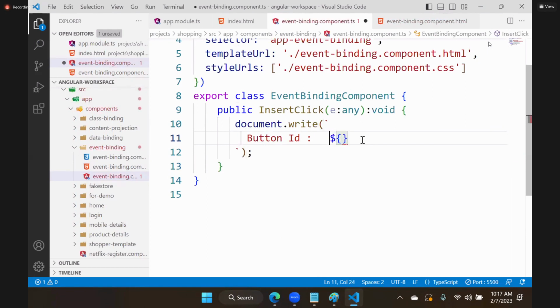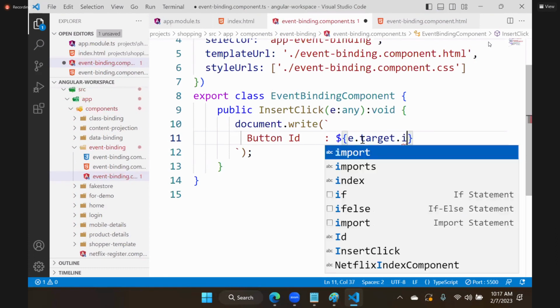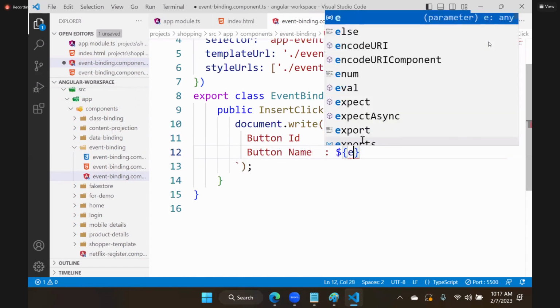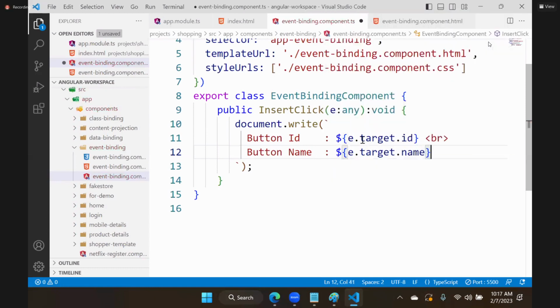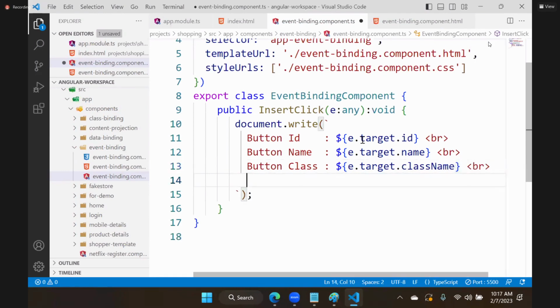So in order to print the button ID, here we have to use target.id. That's how we do. Suppose we want button name, then we have to use target.name. That's how we define. Now similarly, we want some button class. So we use target.className. And we want event properties like X position.